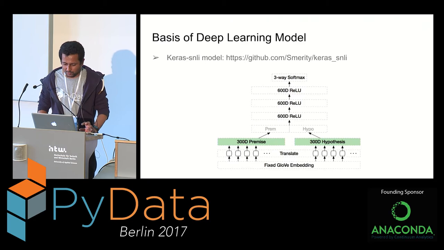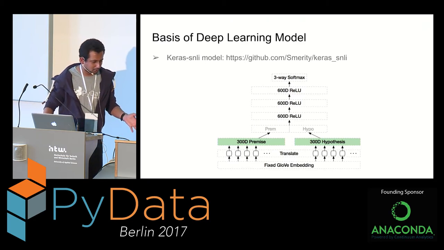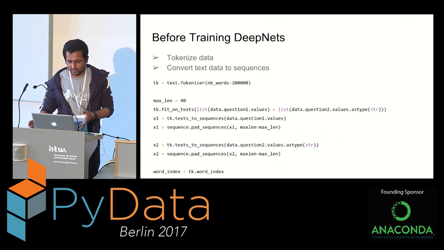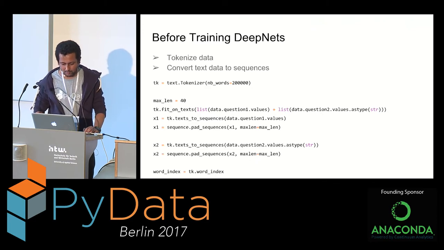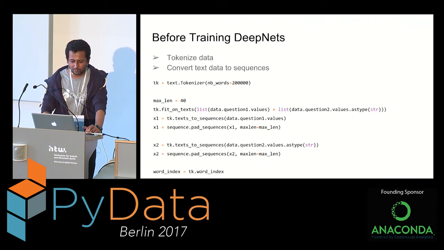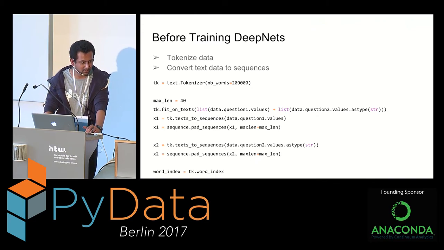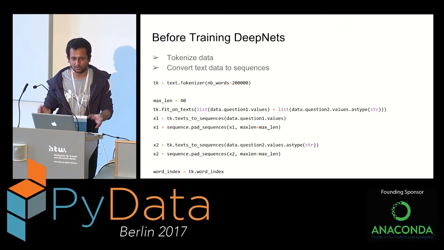Let's see some of the necessary steps taken before building the model. You have to tokenize the data first of all. You have to convert the text to number sequences, and I used the Keras tokenizer for that, keeping a limit of 200,000 words and a maximum number of words of 40. Then you have to pad the sequences so that they are all of the same size.